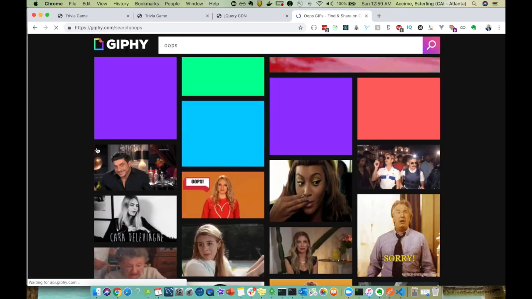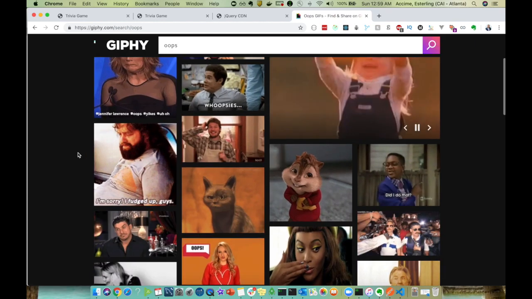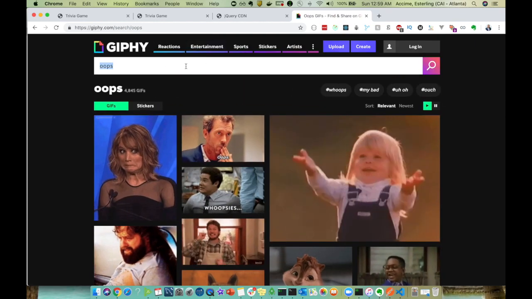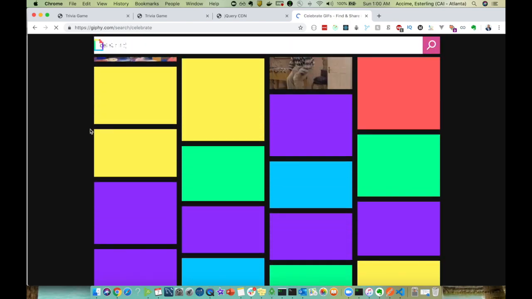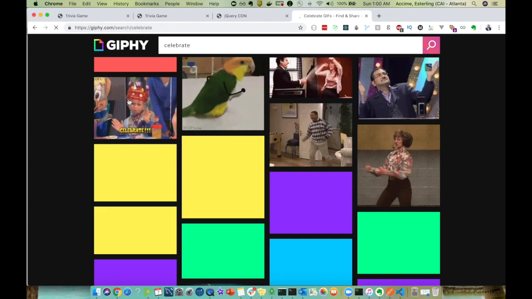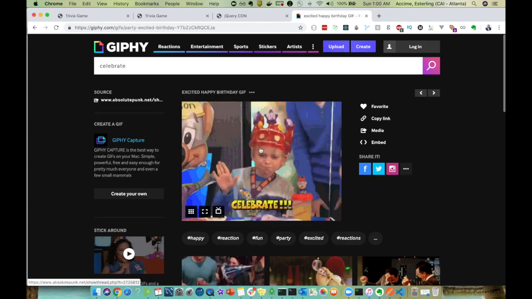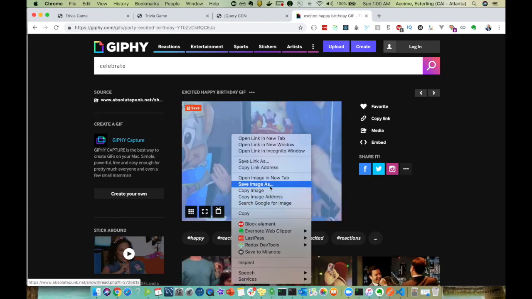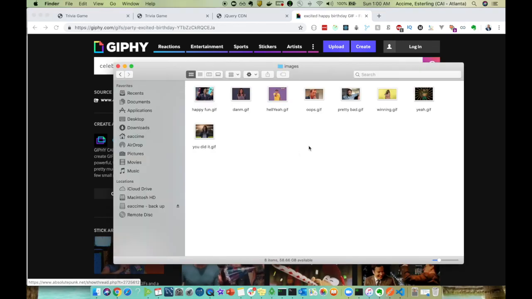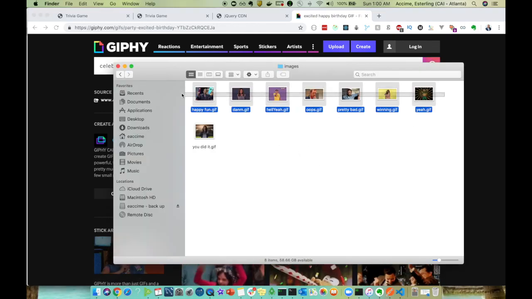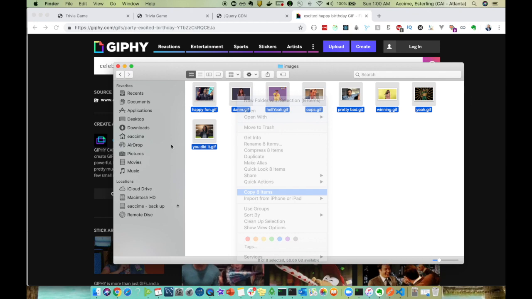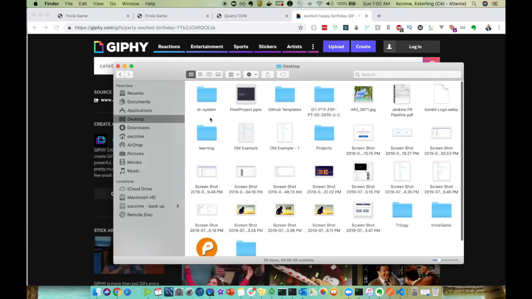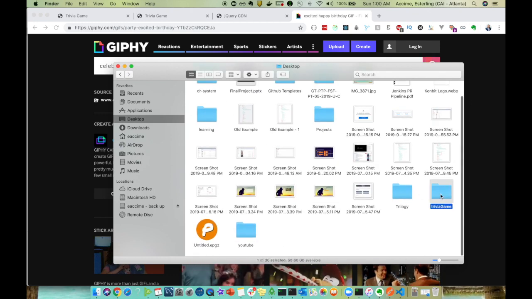Feel free to pick whichever one. I just need a total of 6 pictures, 3 from oops and 3 others from celebrate. If you want to pick one, for example, you click on it, right click, and save it as an image. Now I have all 6 of them, so I'm going to right click and copy them, then go to the desktop, wherever I have this trivia folder. There you go.